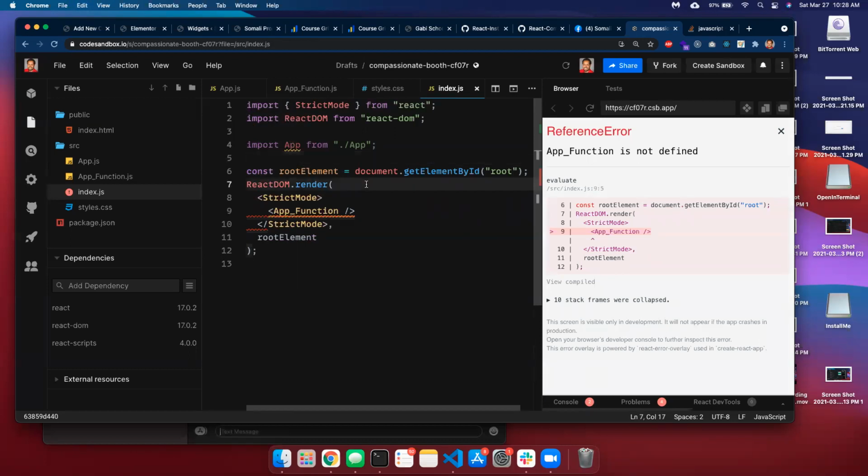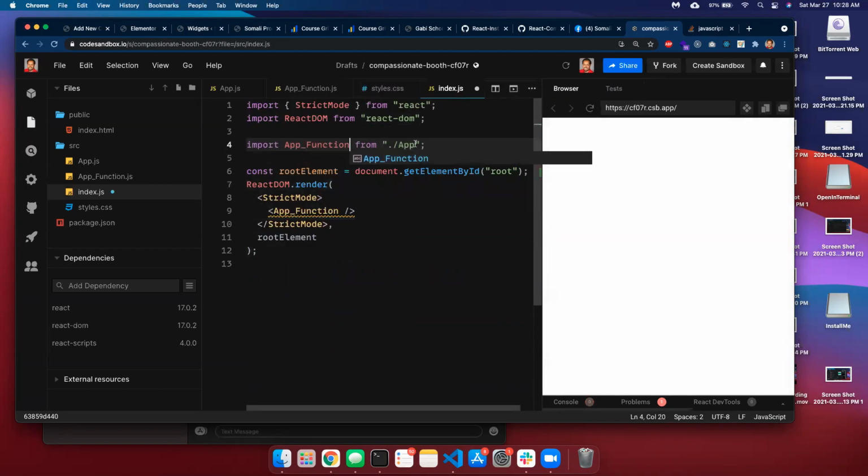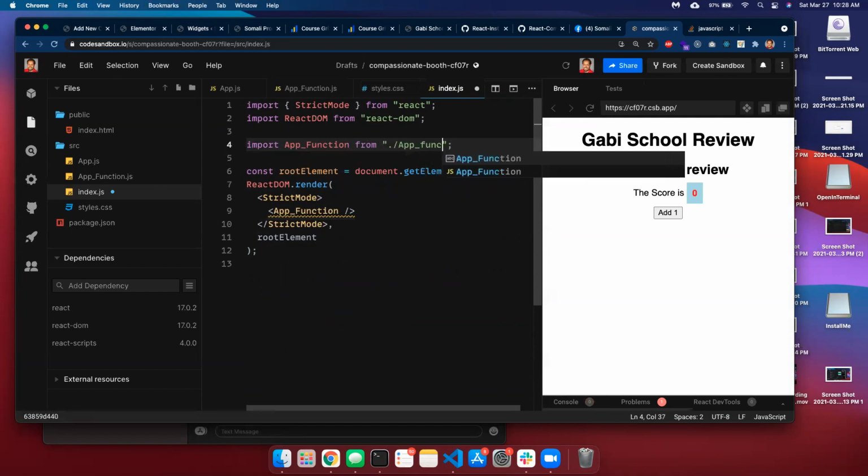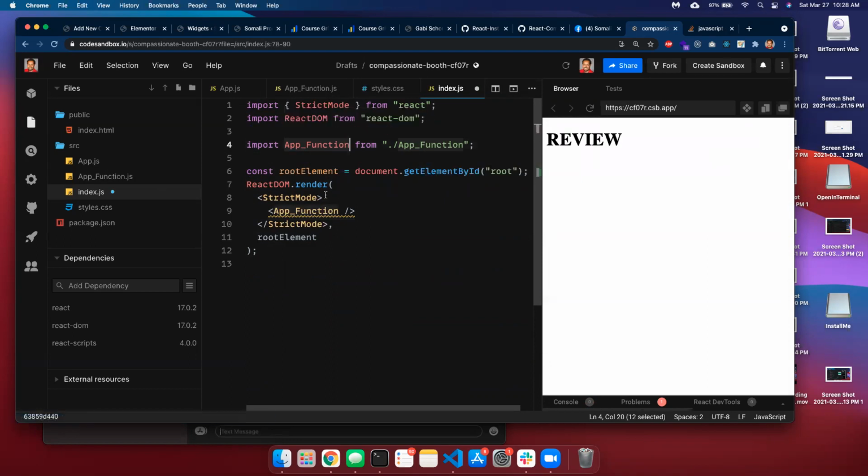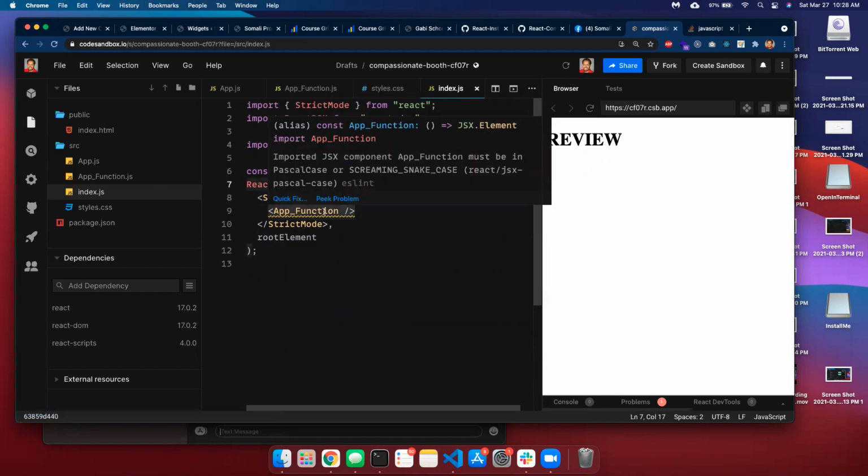Because you didn't import it. We didn't import it. Yeah, you're right. Right here, as you can see, it's importing app, but it's not importing app function. So we have to change that. So app function. And then here we also have to say app function. I mean, the name here doesn't matter. You can name it whatever you want here, but it has to be the same as this one. Okay. It must be in Pascal case. Okay.